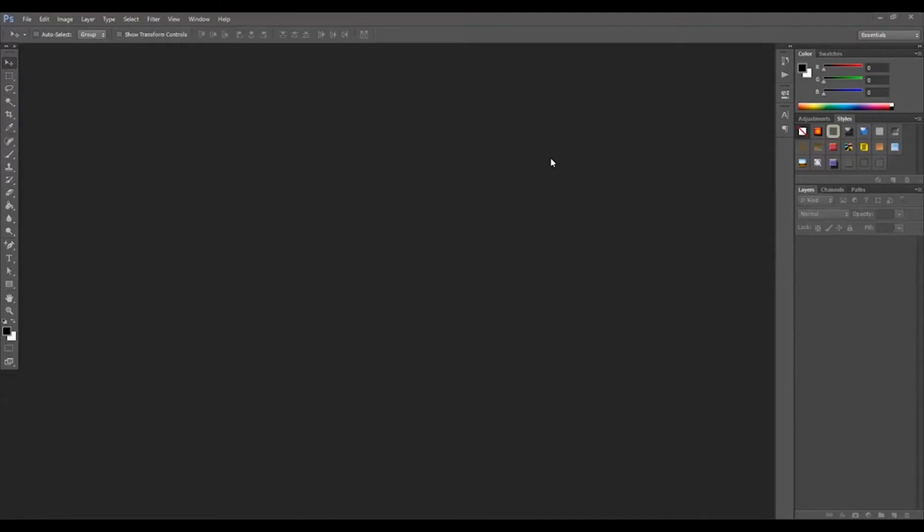So in this class, we are going to learn about the interface, some effects in Adobe Photoshop, how to edit images and how to edit text, and some basic tools and options in Adobe Photoshop. So firstly, we are going to start with the interface.